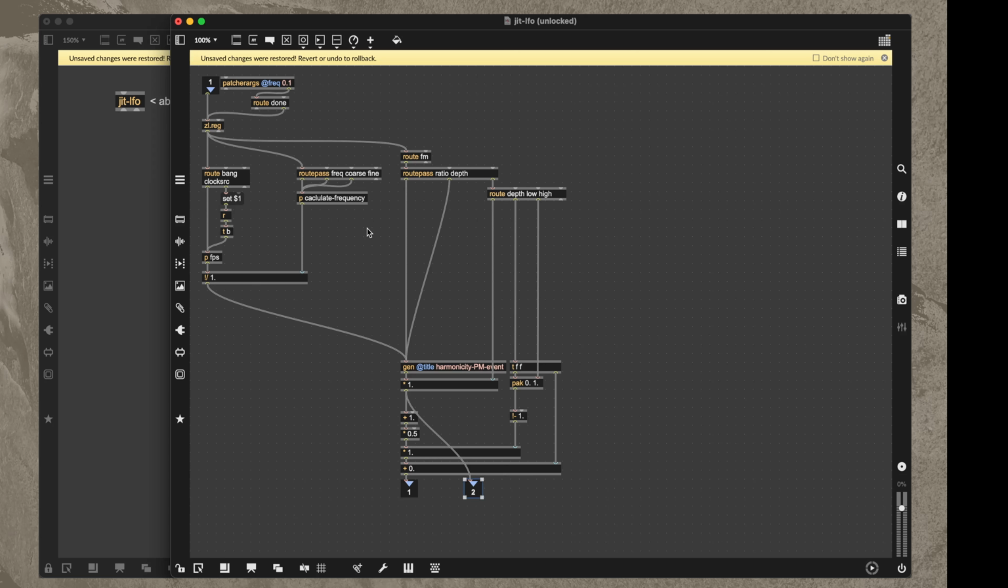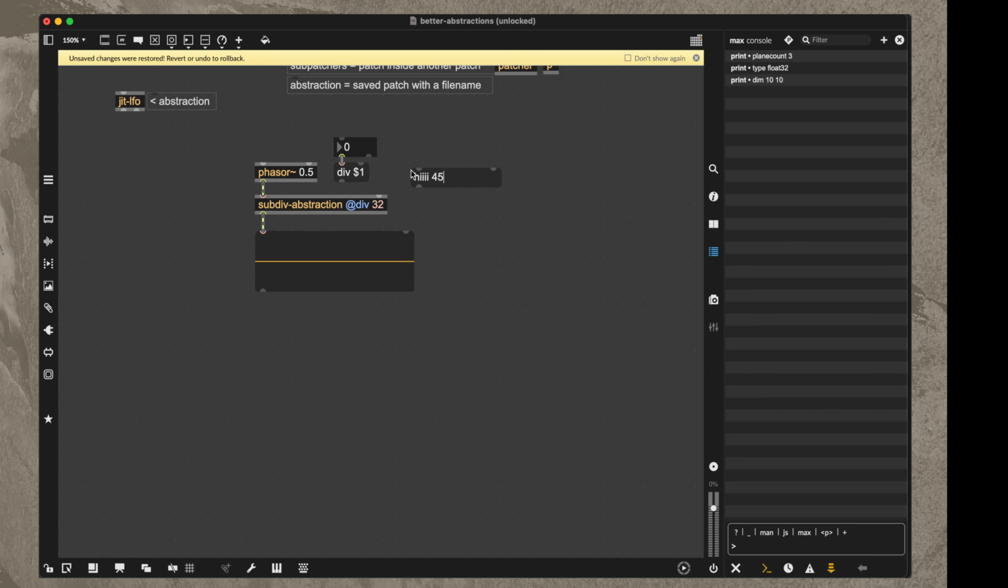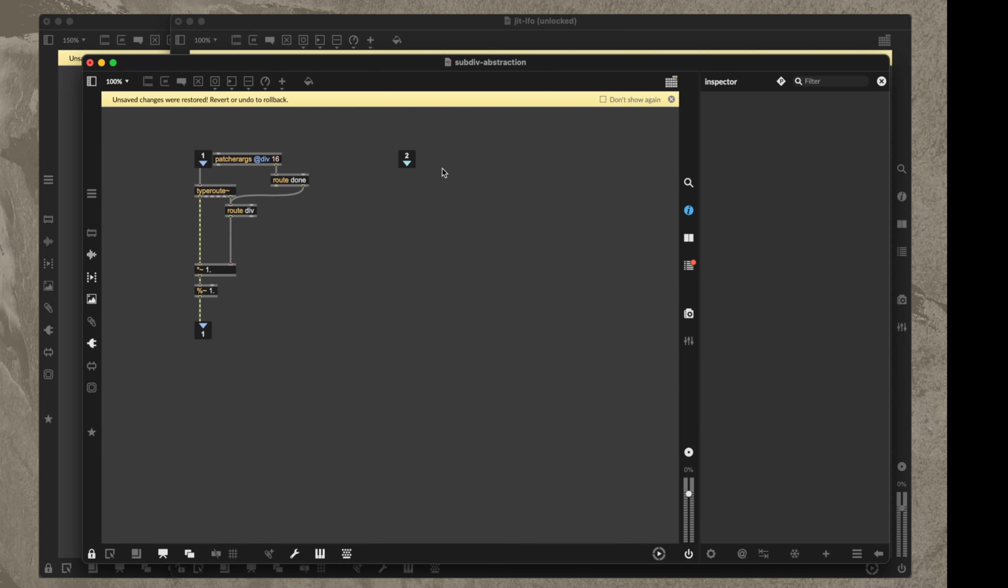Okay, the only other thing that I won't go super deep into, but one of the other cool features of this approach, particularly if you do it this way with this kind of daisy chain thing. So at the end of your chain, I can do an error here that's like, sorry, this patch does not support the message $. And then if I send hi 46 or 45 into that one. Oh, wait, I want print at level 2. So it's not an error object, it's print at level 2.